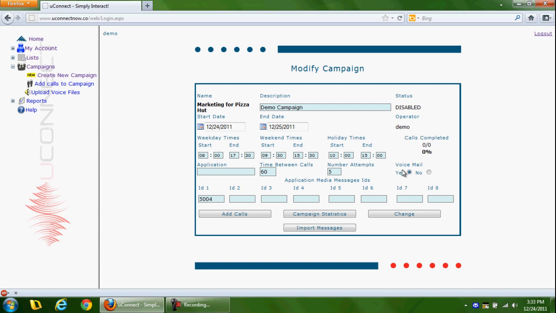And the voicemail feature is not activated, which means that because we have problems understanding, the system does not understand the Arabic language input, so it won't be working. So you can just leave it yes. And now you're all set to create and change the campaign.